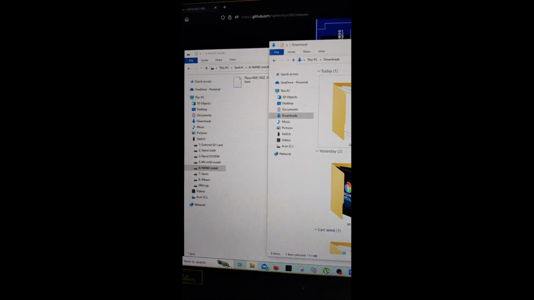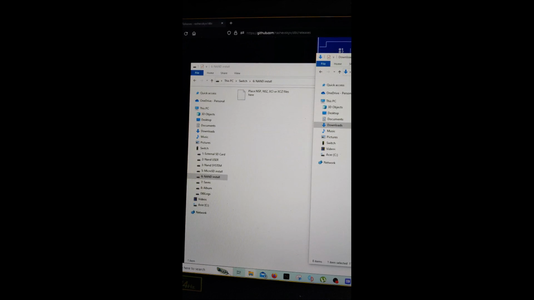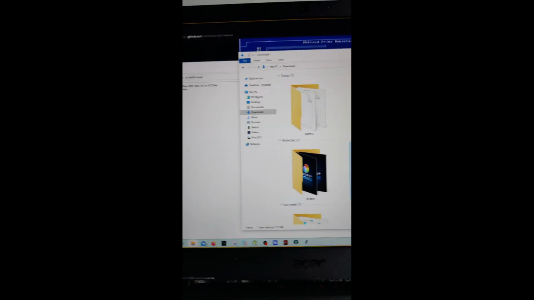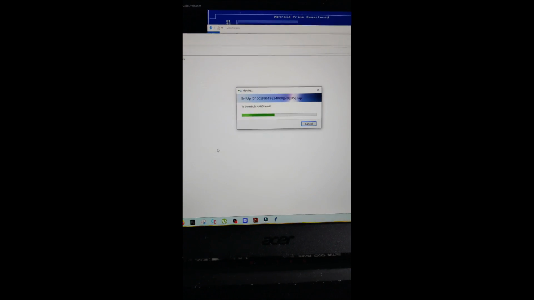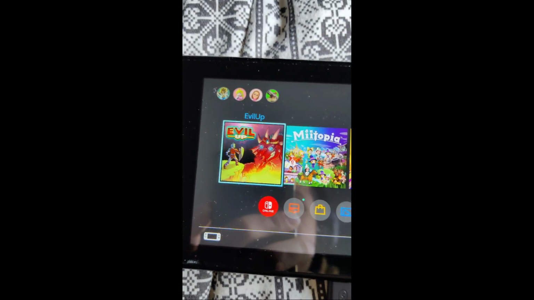So here I'm gonna put a file. It's a small game. I'm gonna drag this one inside here. As you can see, the file is very small. Then it's gonna show a bunch of numbers and say title installation complete. So what you wanna do, just head on back, and there you have it, guys.